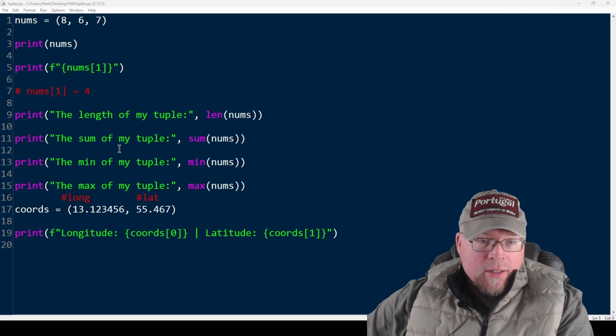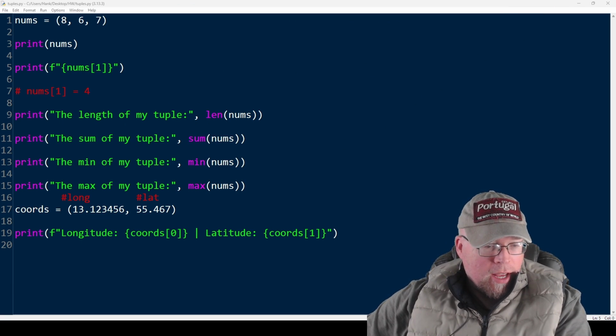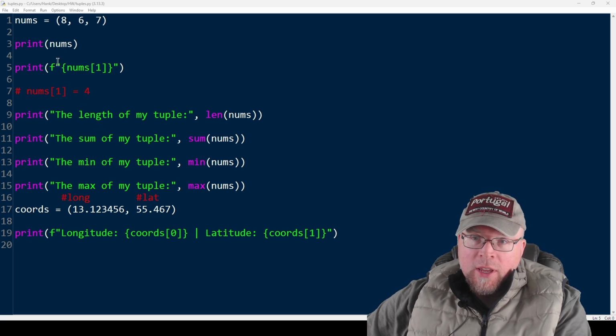Alternatively, we've got this other type of tuple called a named tuple. And to use a named tuple, we have to do an import statement.